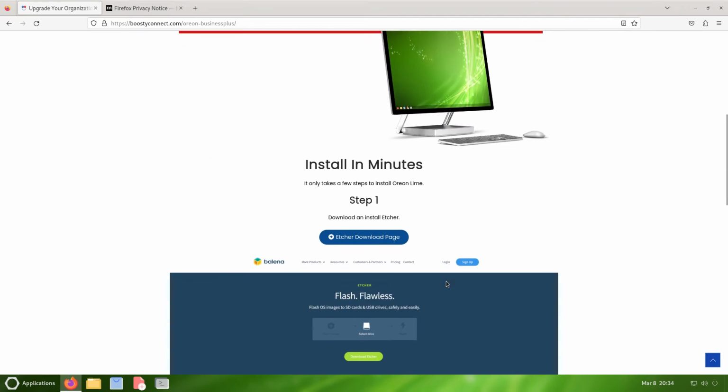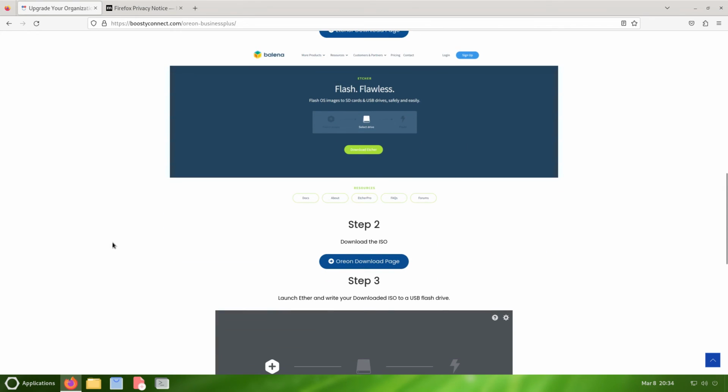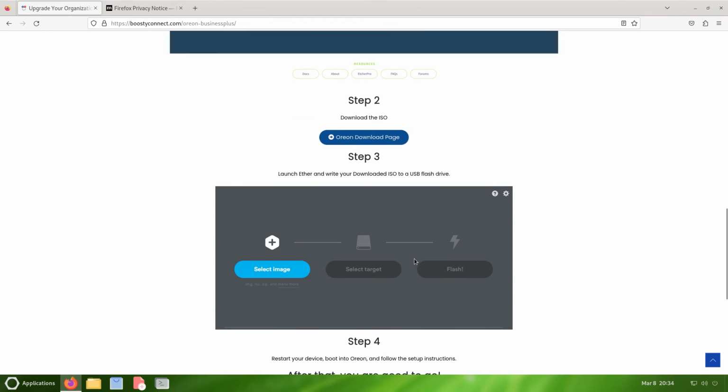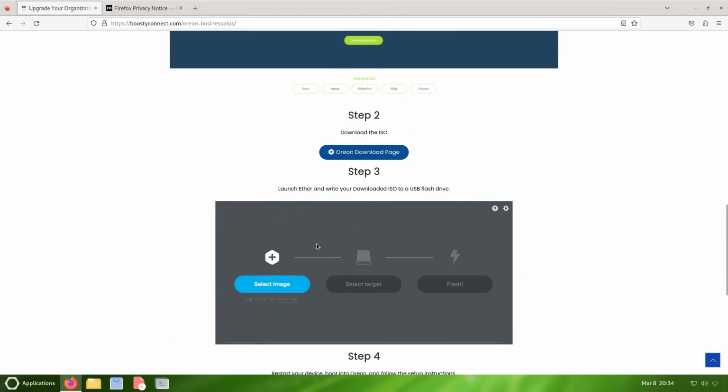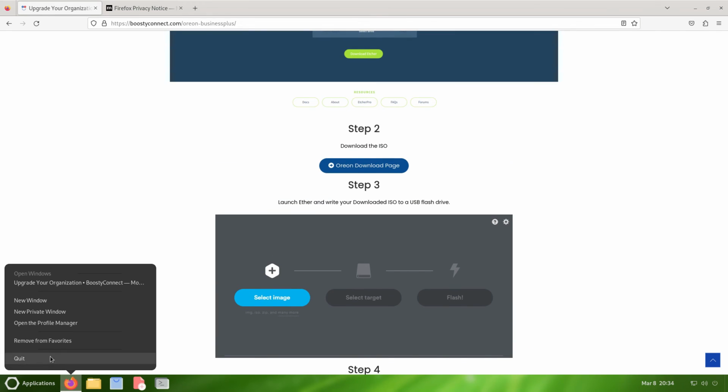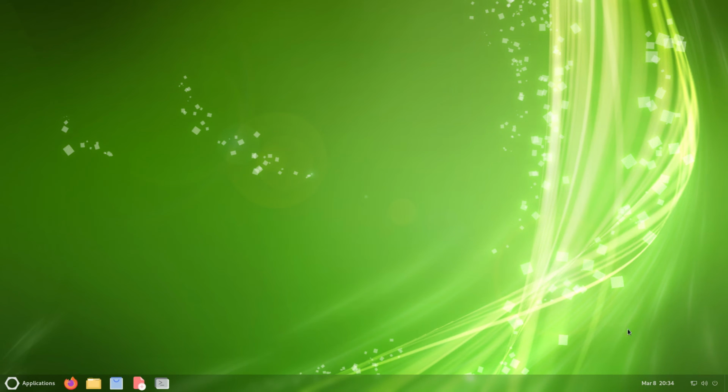All right, and then you get to step 1, download Etcher, so you can get Balena Etcher to use it to burn the ISO either to your disk or USB. Then step 2, get it set up and burn it, and after that you're good to go. All right, well, like I said, I've already looked at the Oreon Lime R2, and this is the business edition. But the one problem that I had on the last one was that I didn't update the repositories, so it didn't allow me to download any applications. And I wanted to show on here that all you have to do is just a sudo dnf update, and it fixes everything, and then you can download and do your thing.